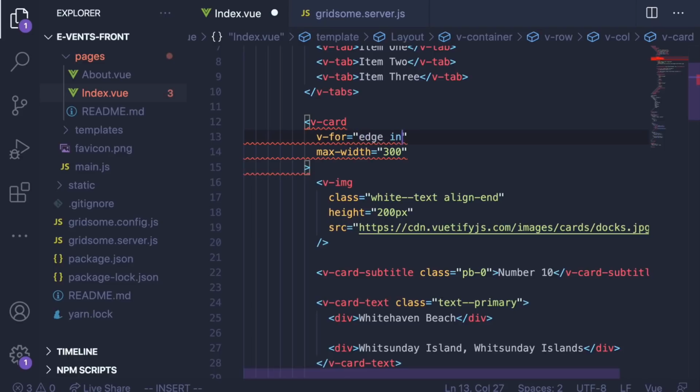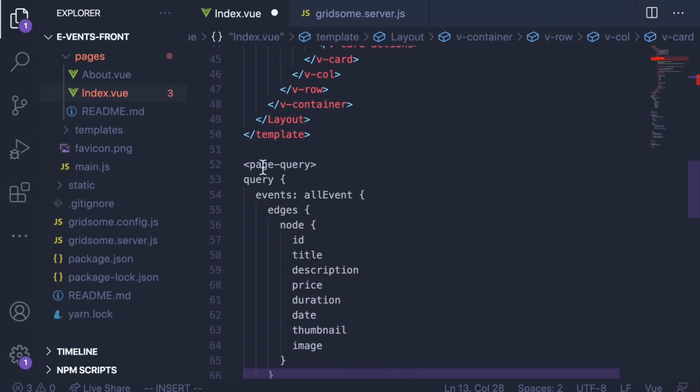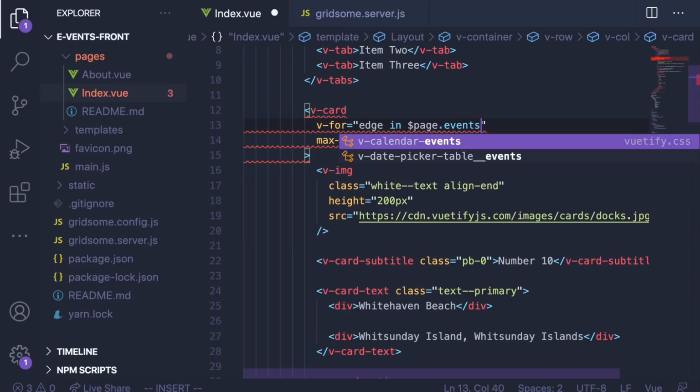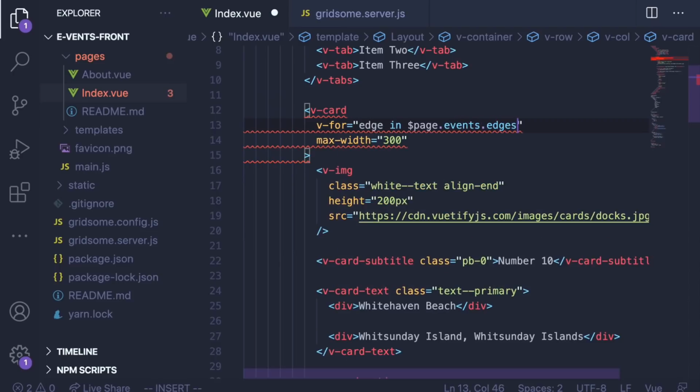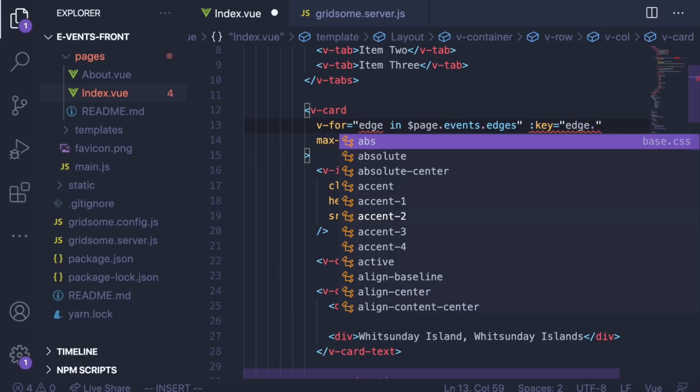For edge in, and now again, because I used page-query here, I have access to $page here, and then .events, .edges. And of course I'll need a key here since I'm looping, so I'll use a unique key, just the ID of the node.